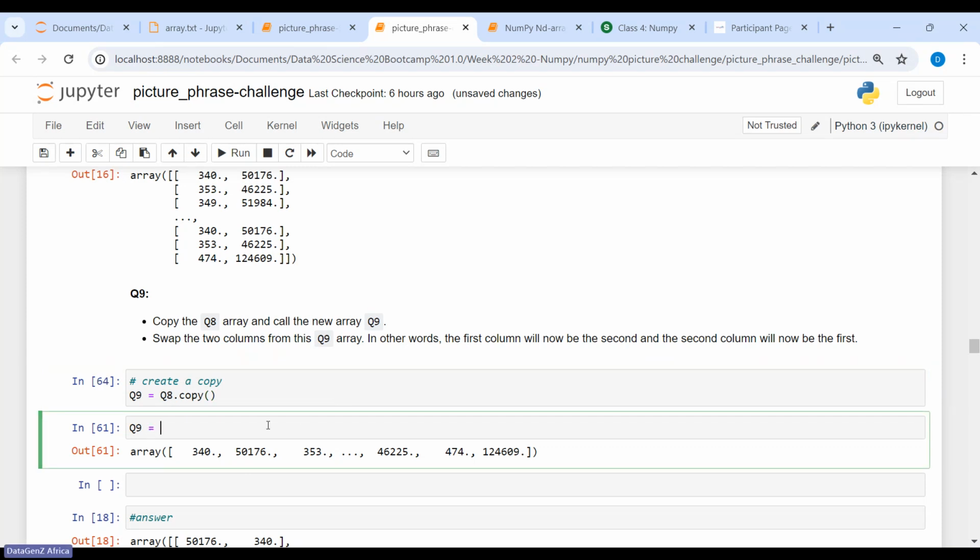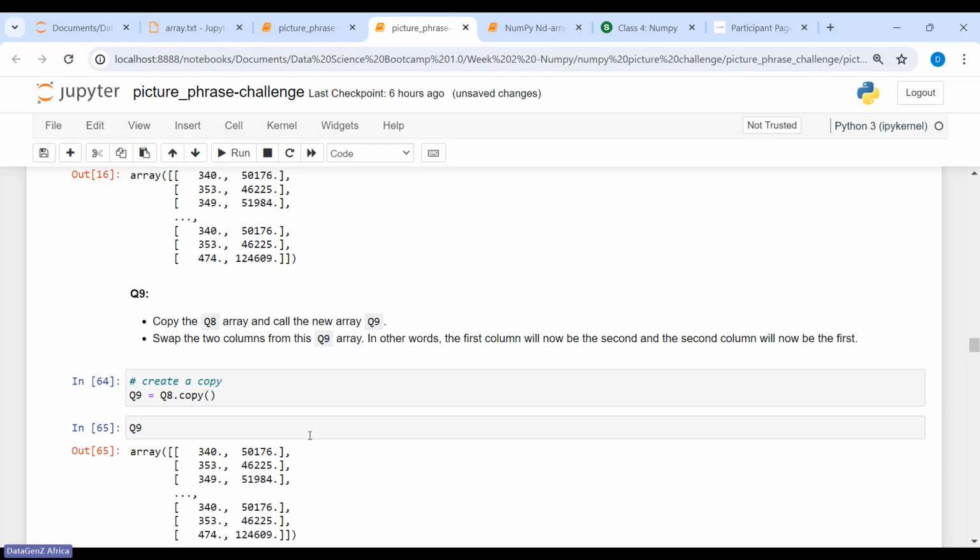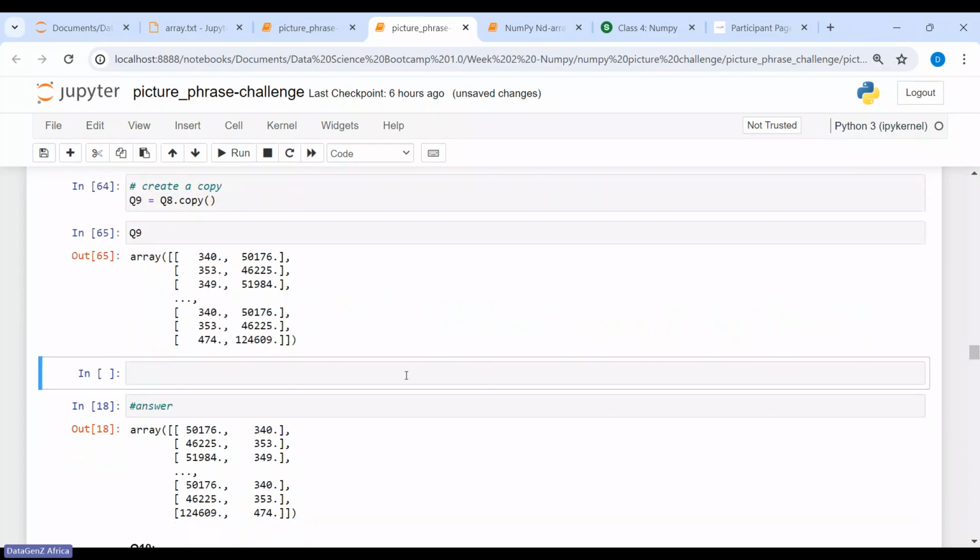You could say Q9. So this is what Q9 looks like. So when you use your flip function, you could say Q9 dot flip the array, Q10 or Q9, axis equals 0, 0, 1.